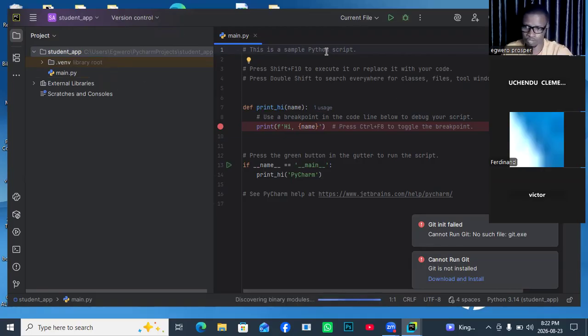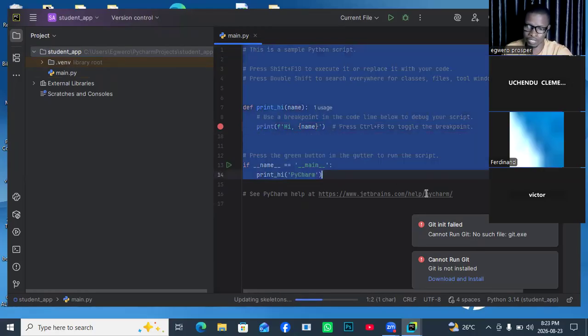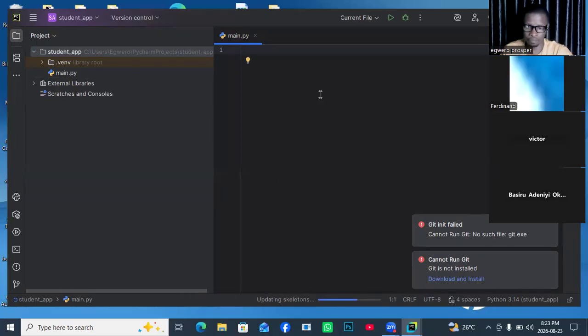Okay, so this was the main.py. So this file came as a default. All right, so you can either go ahead with it as your main file or you can do away with it. You can even clear off all this information. We don't need them. That is, you don't want to inherit any of those default scripts. So you can clear them off if you don't want them.